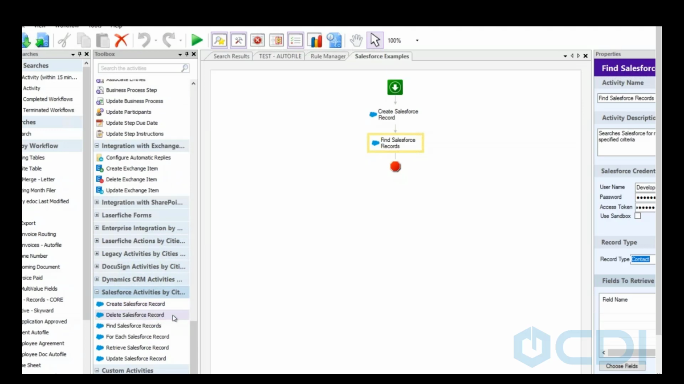And you'll see some of the basic options that we have here are create Salesforce record, delete, find Salesforce record, then for each found or for each created, retrieving Salesforce record, and updating Salesforce record. So these are all options and features that we have using the workflow activities. The way that we've used these in the past, the way that you just saw these working, was retrieve information from the form that was submitted and then create a Salesforce record.